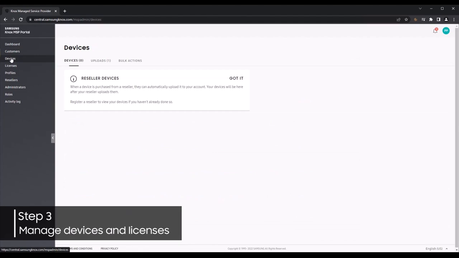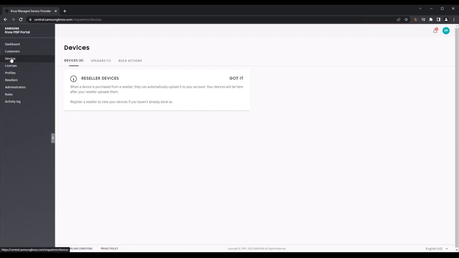Here you can control which devices go to which fully managed customers without having to rely on resellers to match up the correct IMEI numbers with the corresponding customers. As a Knox MSP, you can simply ask your resellers to upload all devices to your portal. Then you can easily move devices between customers as you see fit.